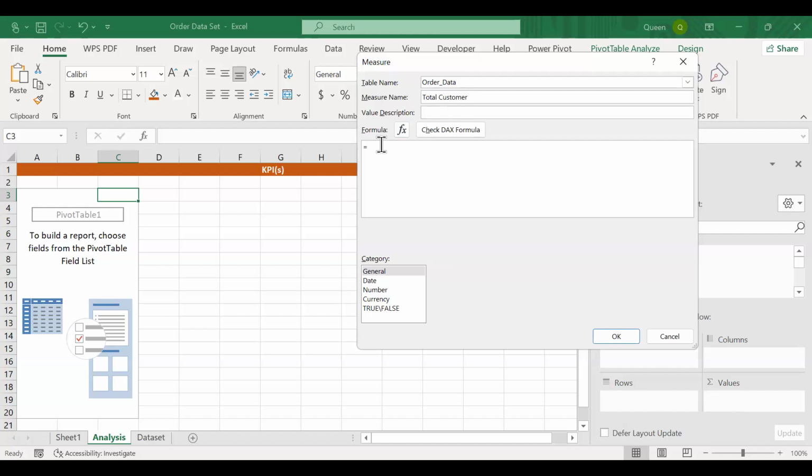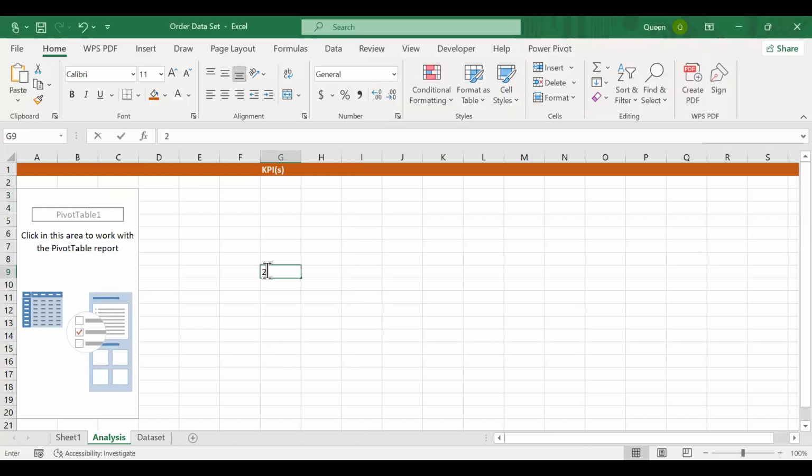I'm going to use a function called distinct count. What does distinct count mean? Distinct count is simply going to count numbers that are distinct. What do I mean? Let's say I have 2, another 2, then 3, 4, another 4, and 5. And I'm looking for the distinct count here. The distinct count here are 2, 3, 4, and 5.